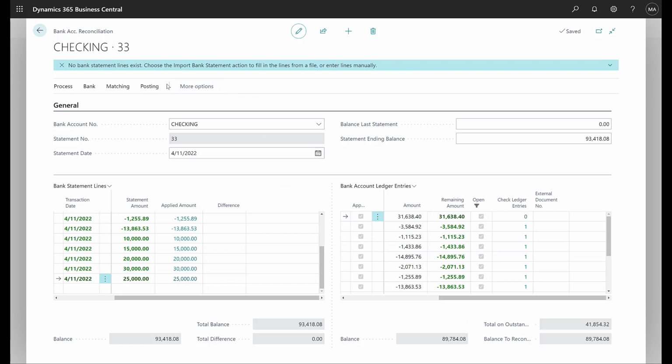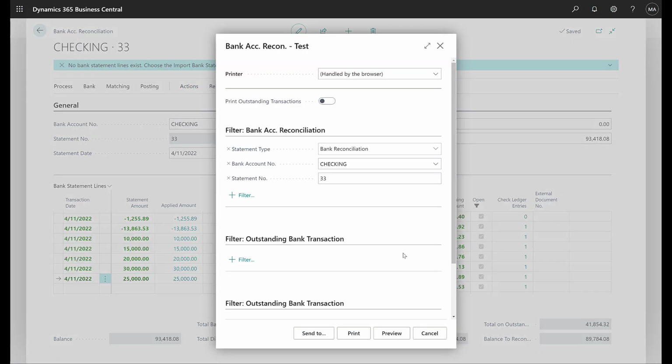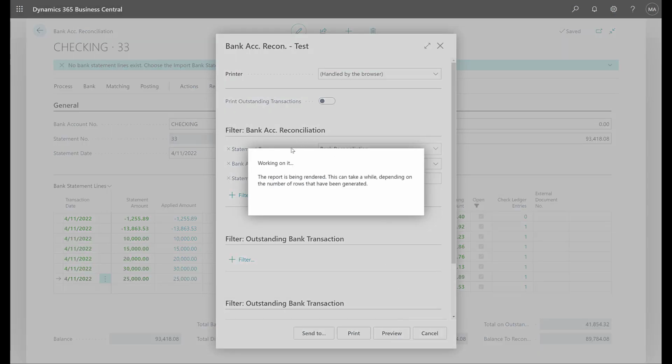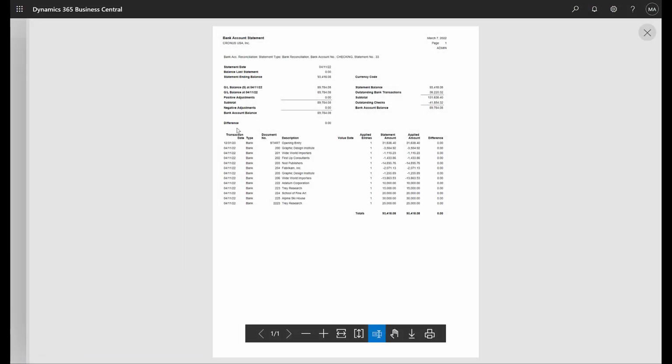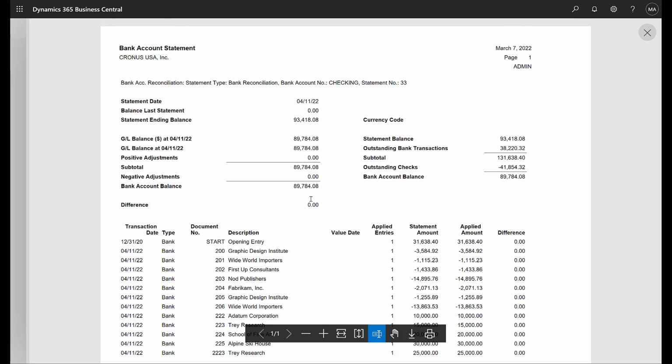Within this version then, there is the normal test report. If I come over to actions and posting, I can run the test report on that and just make sure that, once again, like the other report, your total difference here is 0 between the GL side and the bank statement side. So that's the new Automatch feature.